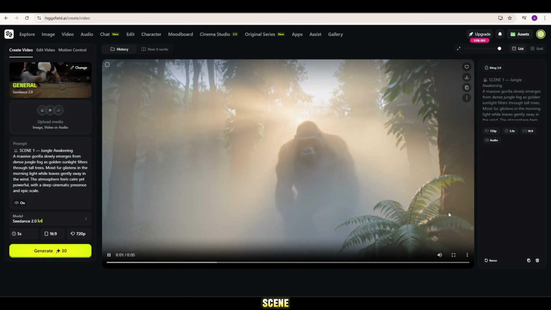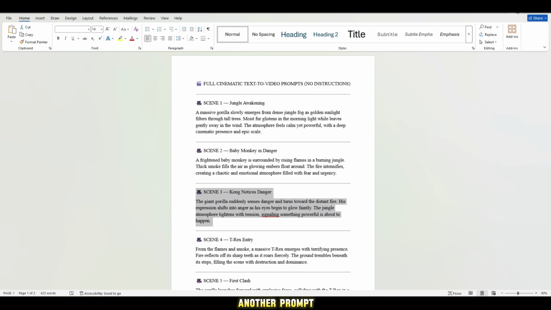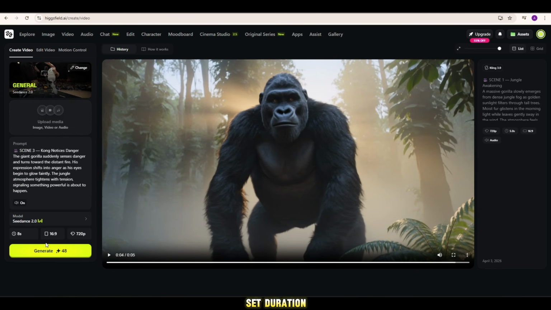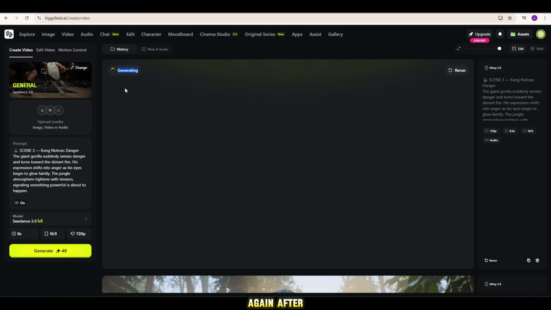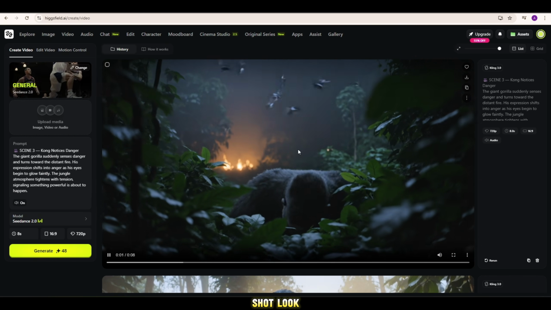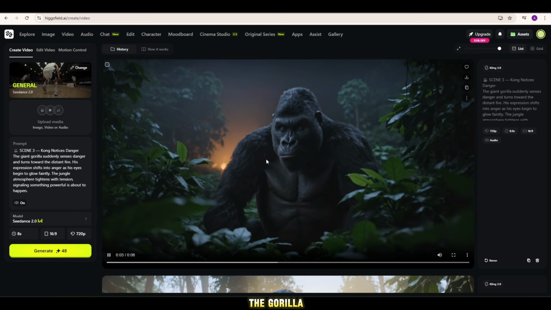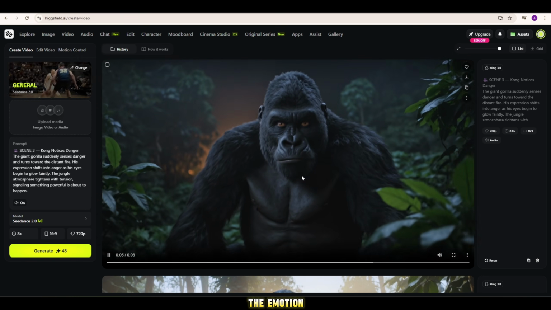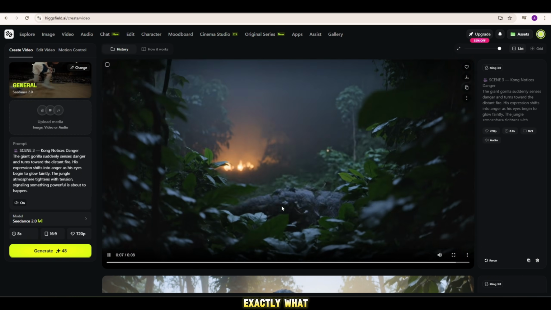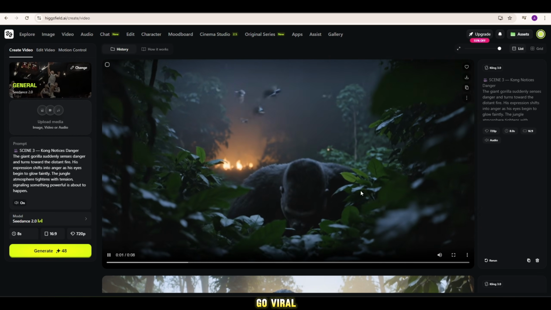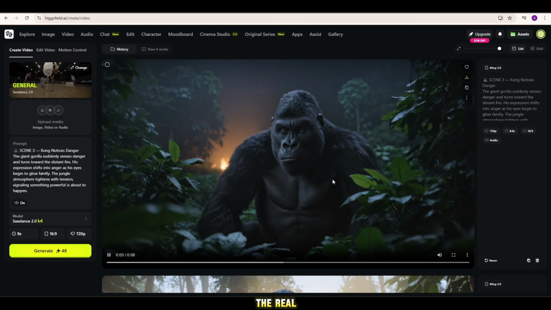Now let's move to the next scene. I copy another prompt, paste it, set duration to 8 seconds, and click Generate again. And once again, after processing, boom, another cinematic shot. Look at the eyes of the gorilla, the intensity, the emotion, the detail. This is exactly what makes content go viral.